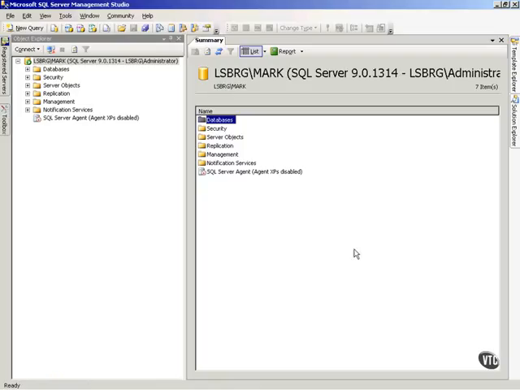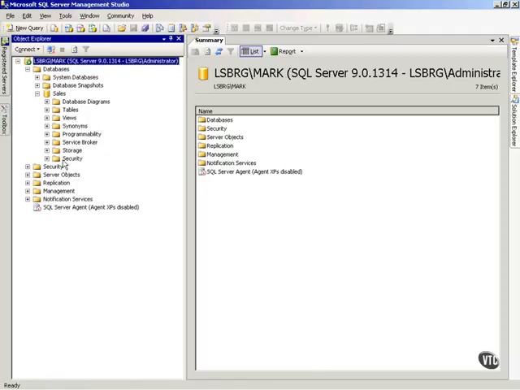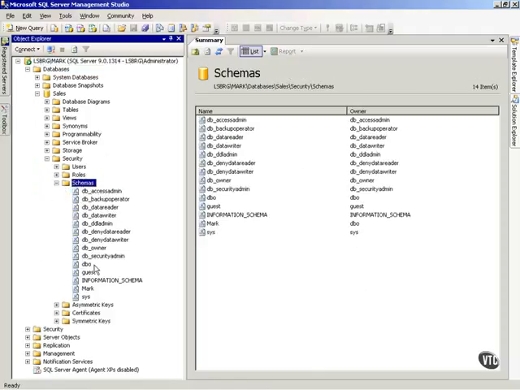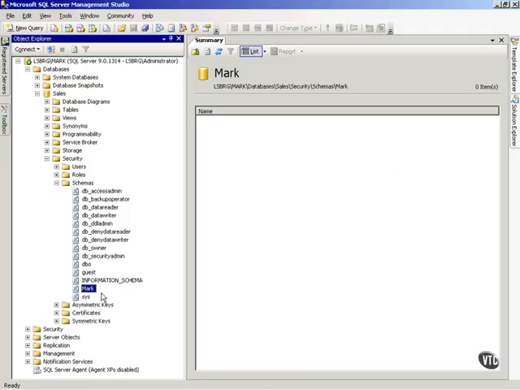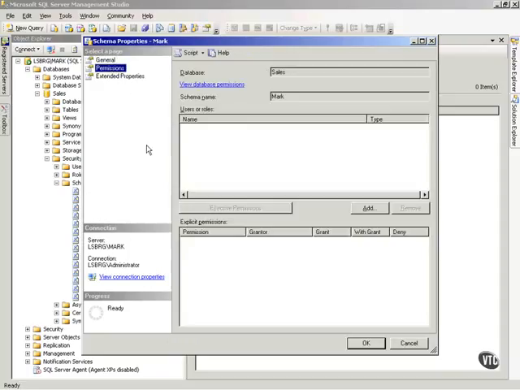Management Studio, and let's go out into the database Sales that I created. And in the security folder there's a schemas folder. Now there's a schema called Mark that was created in another video. And if I right click this schema and go to Properties, you'll notice there's a Permissions tab. And so I'll choose the Permissions tab.